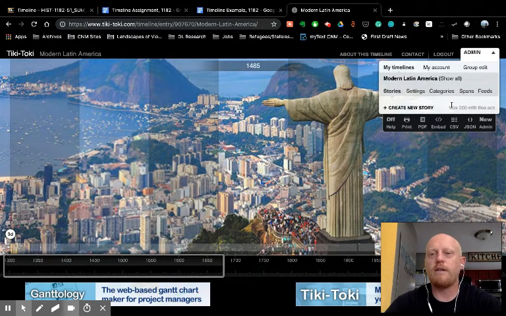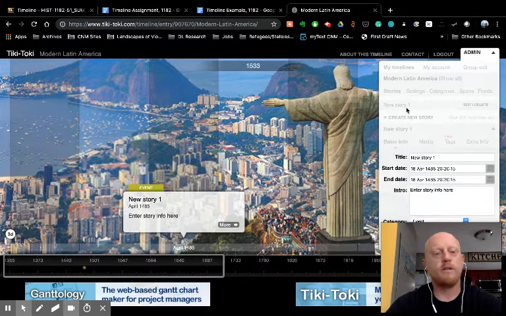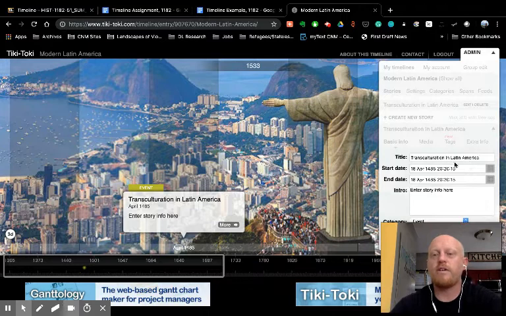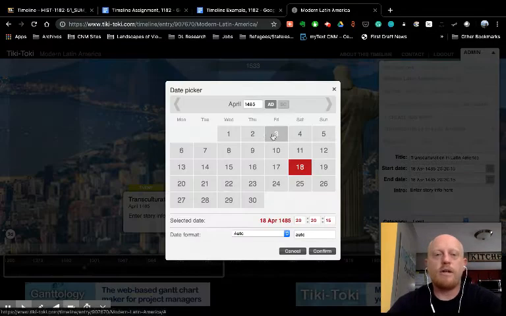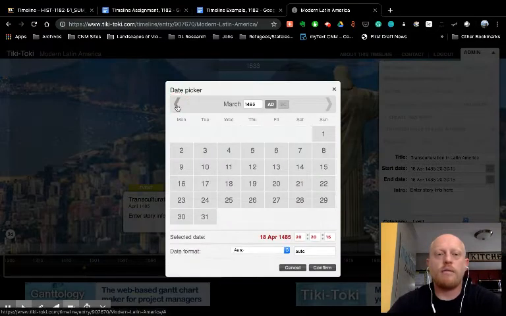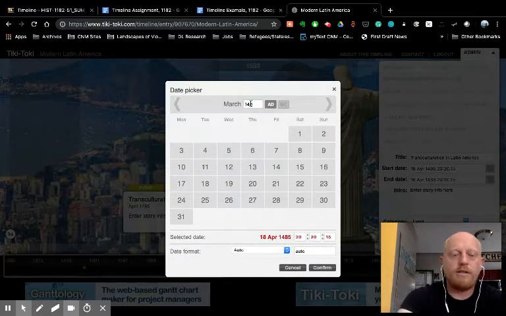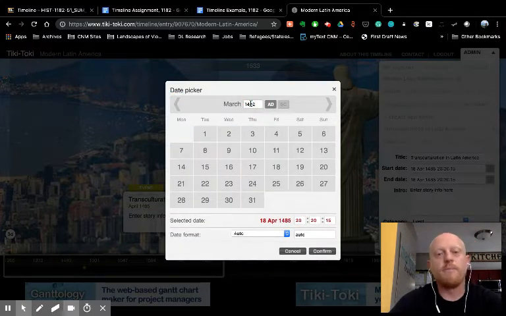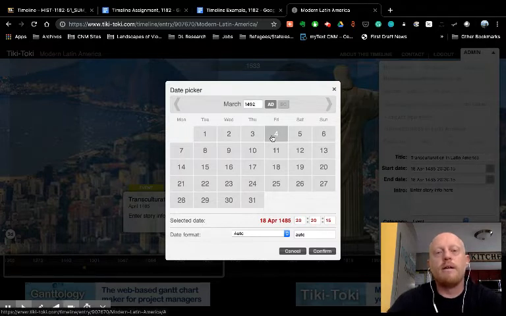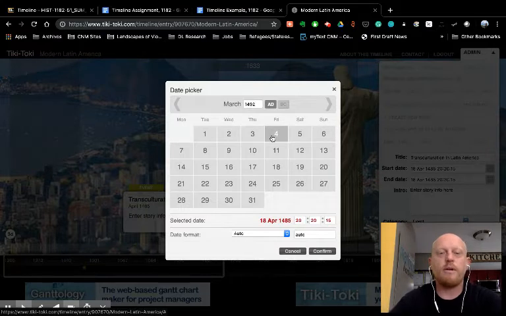Once you're logged in, all you need to worry about is this create new story. That's really the only function you'll need to use. I copied the title so that I could put it in here. There it is, transculturation. As we noted, it went from 1492, whoops, I didn't mean to do that, 1492 to the present, roughly. I could look up the exact date that Columbus arrived, but it's not super important.